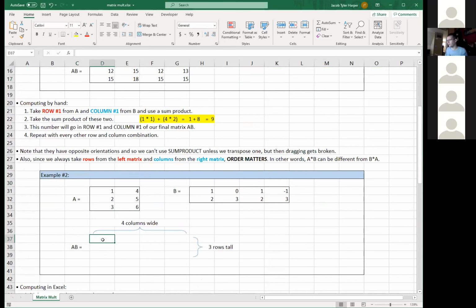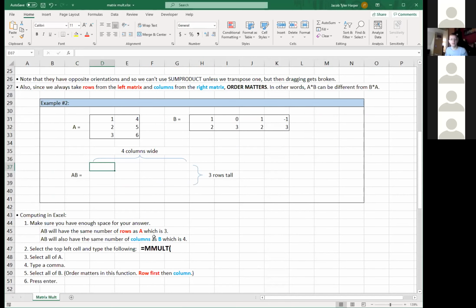Okay, so how do we do this in Excel? Well, thankfully, there is a function that does it for us. It is called mmult, which stands for matrix multiplication. And it's not too bad to use. We just go into this top left cell, and you want to make sure you have enough space, because the answer is going to have the same amount of rows from the first guy and same amount of columns from the second guy. So I made sure I have 3 rows by 4 columns of space.